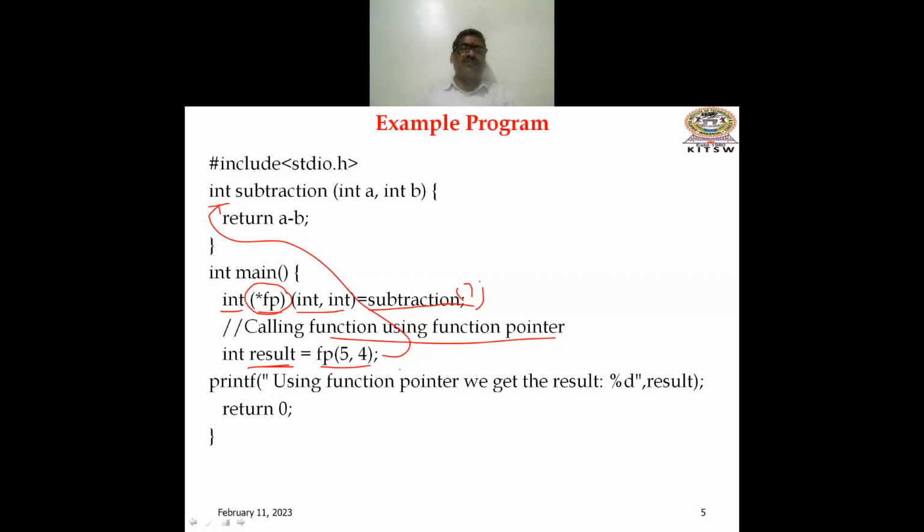This is a simple example demonstrating how a function pointer can be declared. While declaring the function pointer, assign the name of the function to it. A function also has a memory address, because the function code is stored in memory. That is why we can declare a pointer to that memory address and call that particular function through the function pointer. This is how you can declare it.